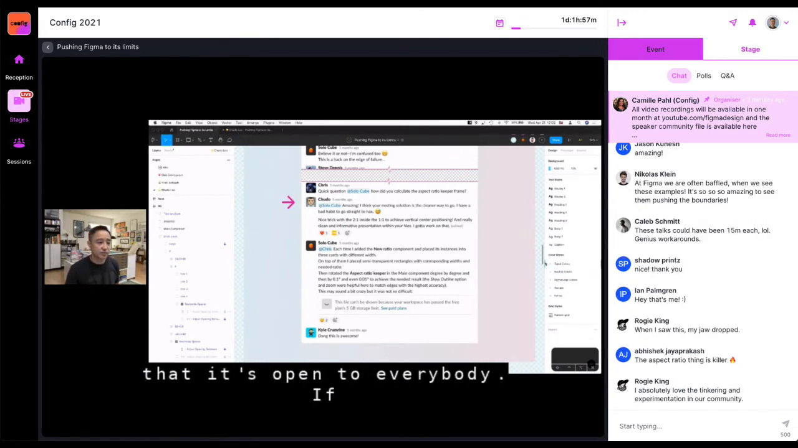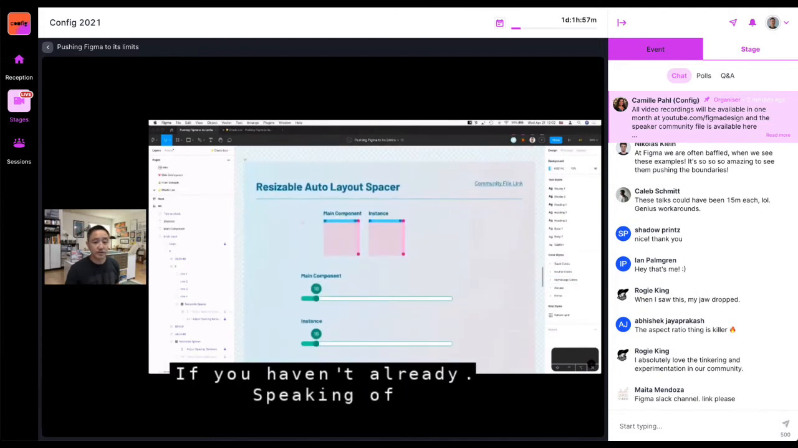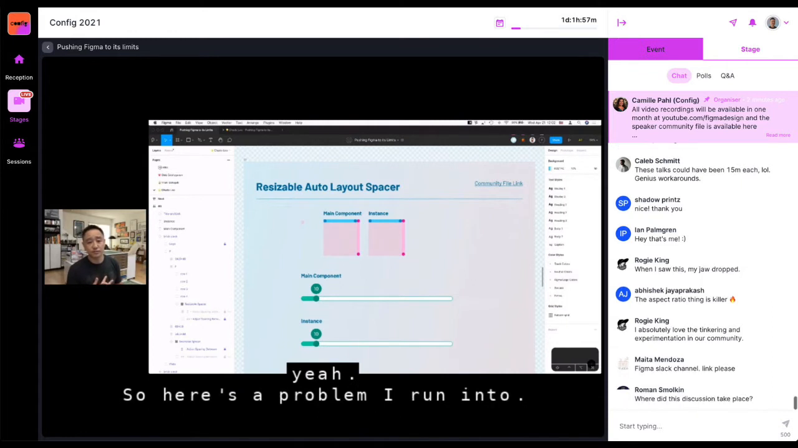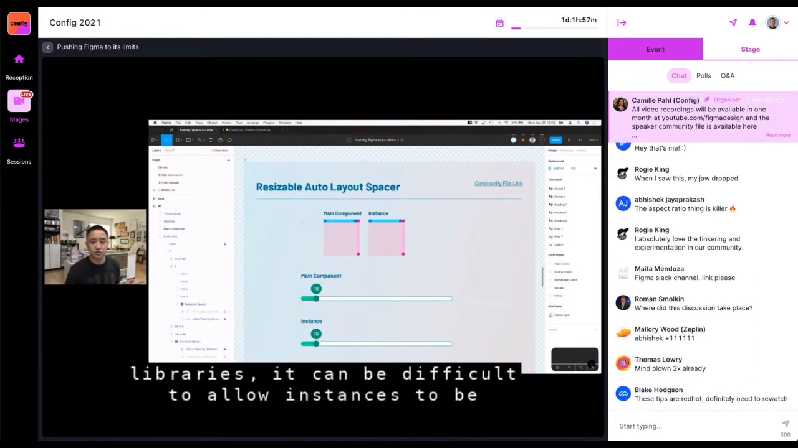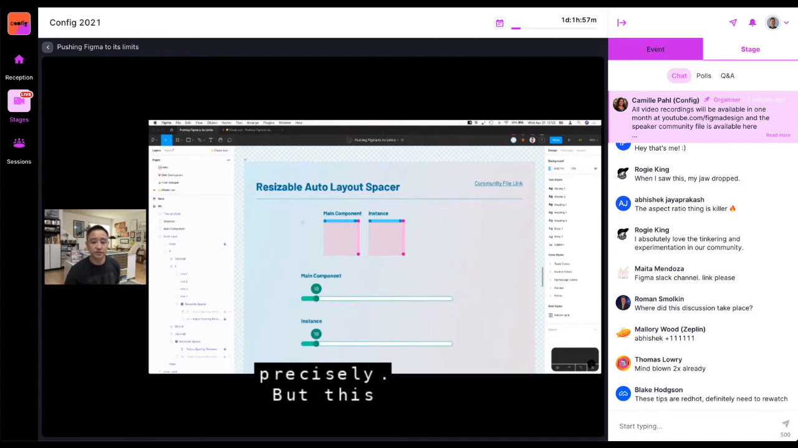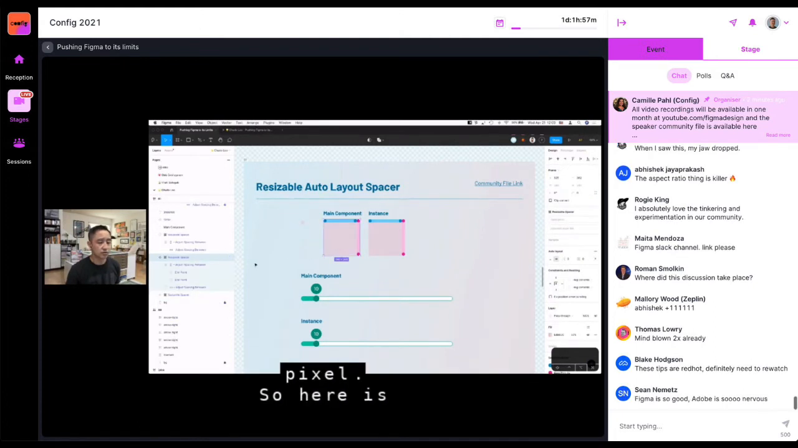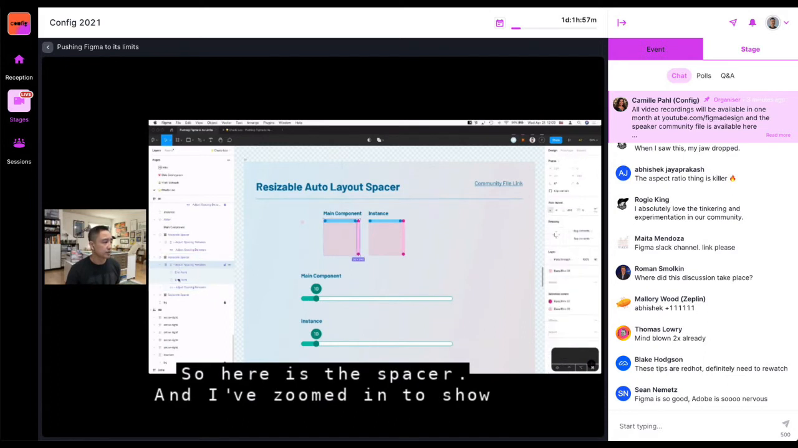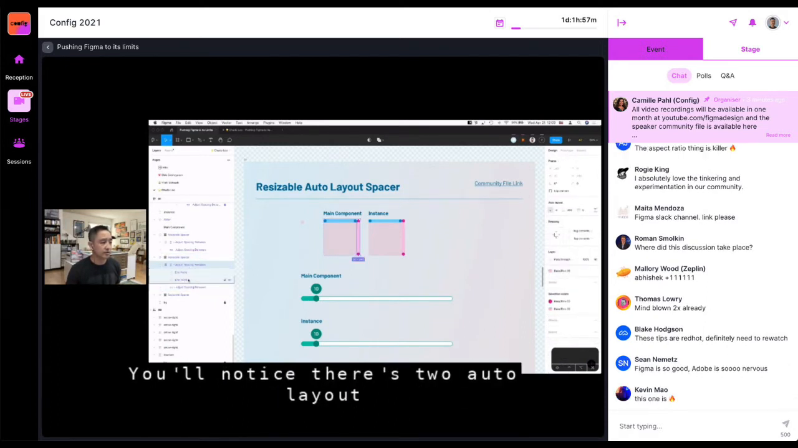And speaking of that spacer hack, yeah, so here's a problem I run into. When I'm creating components in libraries, it can be difficult to allow instances to be resized precisely. But this reusable spacer technique lets designers resize any instance down to the pixel. So here is the spacer, and I've zoomed in to show you its construction. You'll notice that there's two auto layout frames inside, one for horizontal and vertical, and I've added endpoints.